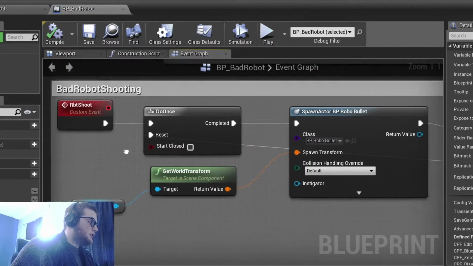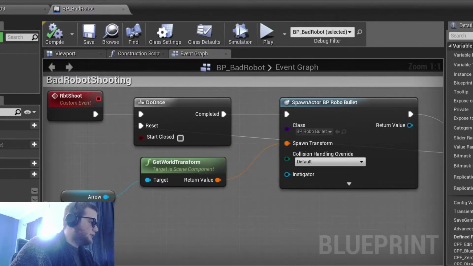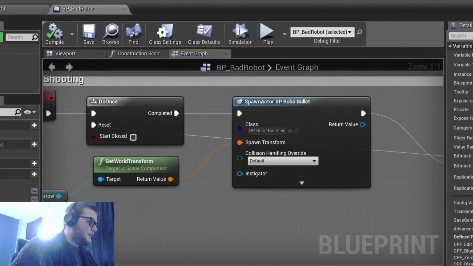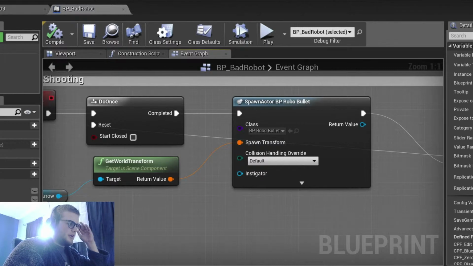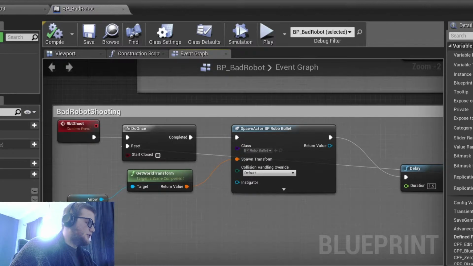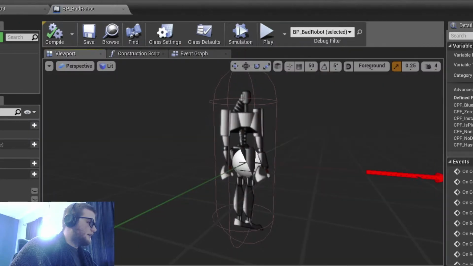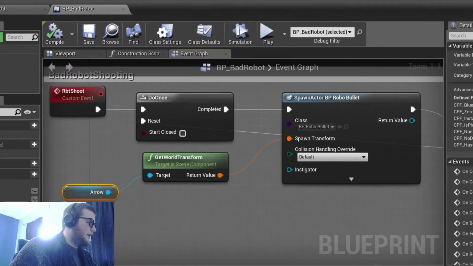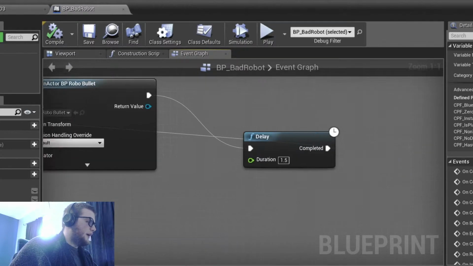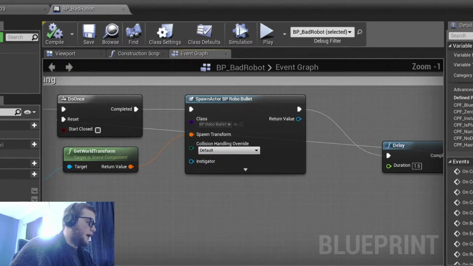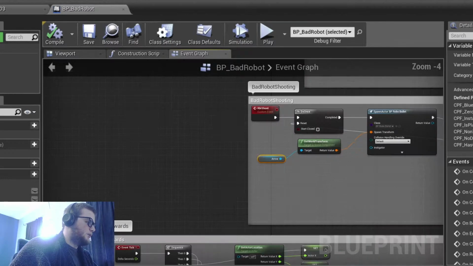Okay, so the bad robot shooting. So create a custom event, robot shoot, do once, spawn actor BP robot bullet. Basically, I had to create a bullet for the robot, and I'll show the blueprints for that as well during this episode. It's going to shoot out the robot bullet. It's going to get the world transform to understand where the robot currently is, and based on the arrow on the capsule, which is by here, where the arrow is, that's where it spawns and shoots the bullet. And I added a delay of 1.5 seconds so that it doesn't rapidly keep shooting. So then there's a pause of 1.5 seconds.